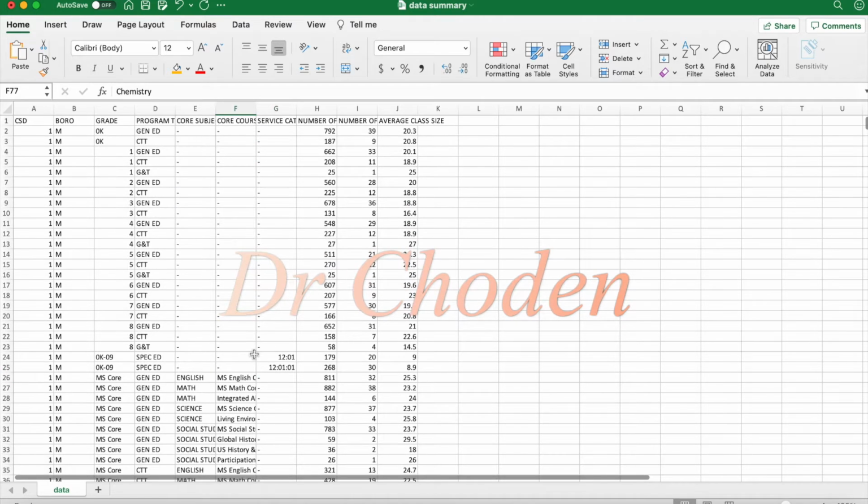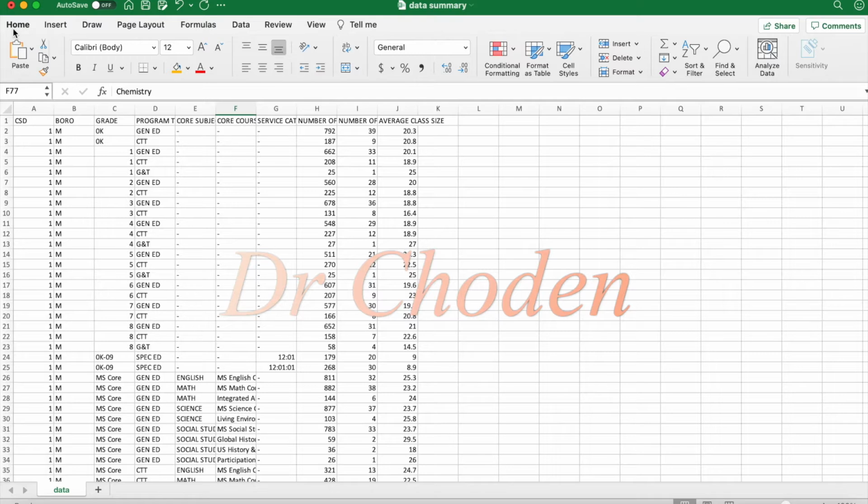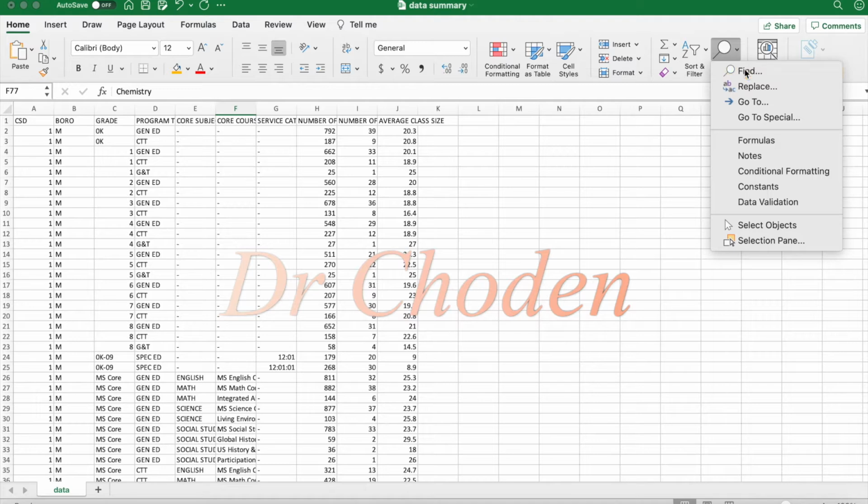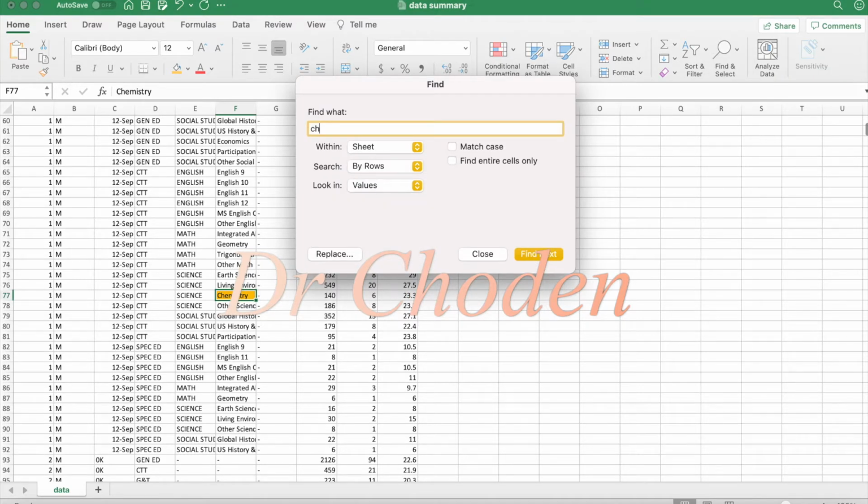In order to do that, you will need to click on the Home tab, navigate to the right, click on Find and Select. Click on Find. Here, you're going to type chemistry. This is what you're trying to find. Next, you can specify if you want to find the text in this sheet or within the Excel workbook.